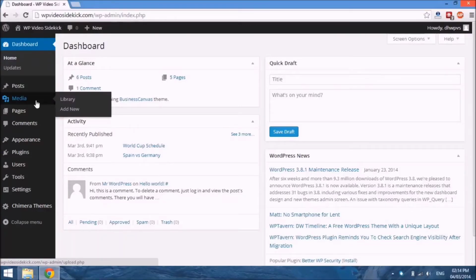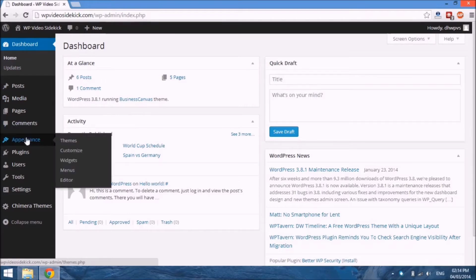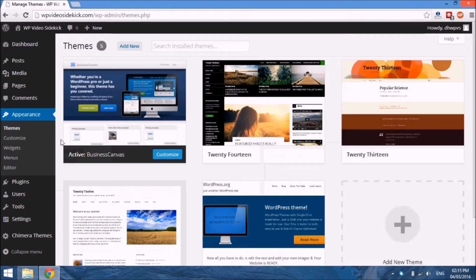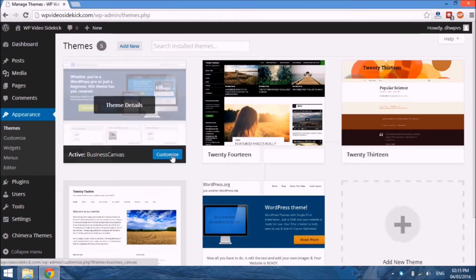Okay, so just a quick follow-up to the last video. Whenever we install themes, to go ahead and customize them, you just have to go back to Appearance and Themes, and usually there will be a link right here that says Customize.